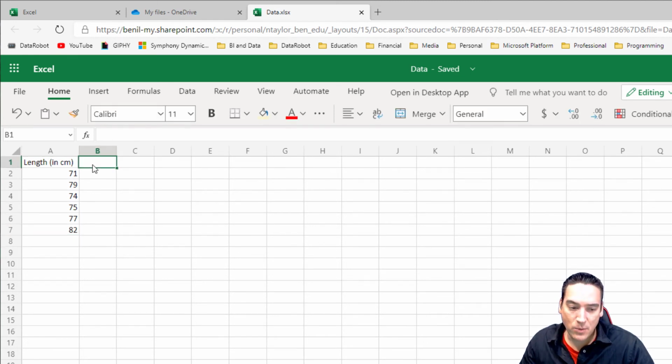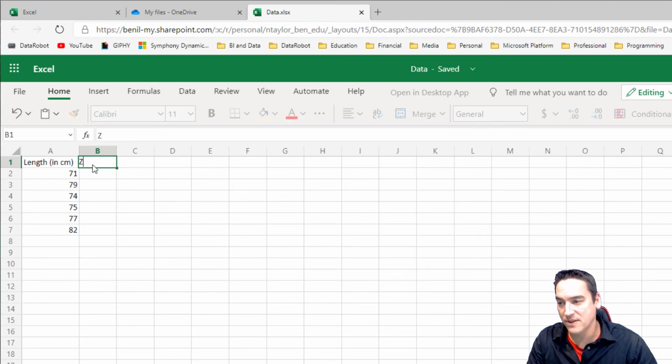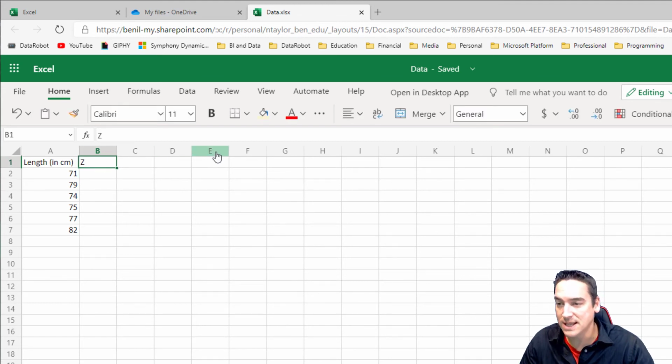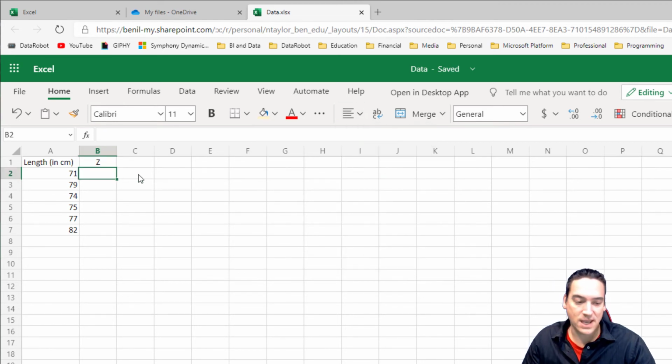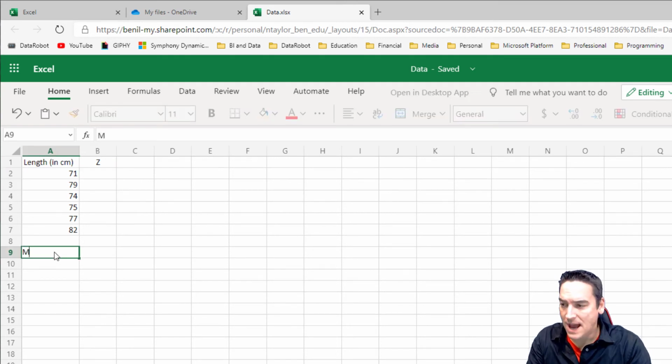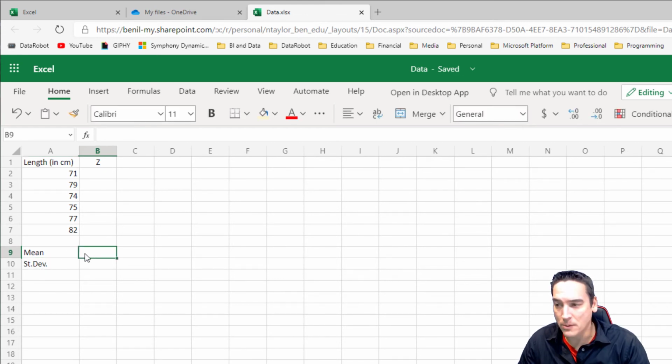And then we want to calculate a z-score for these, and we're not going to get into exactly what the z-score is, but suffice it to say you'll be doing these later in your courses. Now, like I said, I'm going to create a mean and a standard deviation for these, and we're going to introduce you to how a formula works.